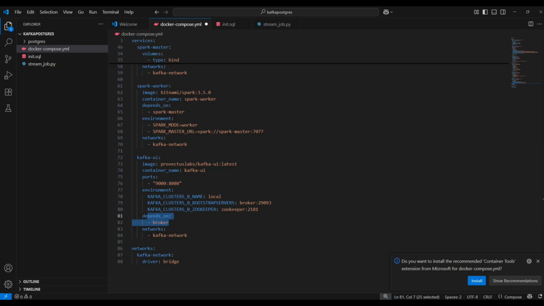And we have network, and it's Kafka network. Yeah. So I've come here and written network. These networks define a custom network for services, and it names the network Kafka network. And the driver bridge, what I mean is it uses the bridge network driver, which will allow containers to communicate via a shared network while remaining isolated from the host. So yeah, this sets up a whole architecture.